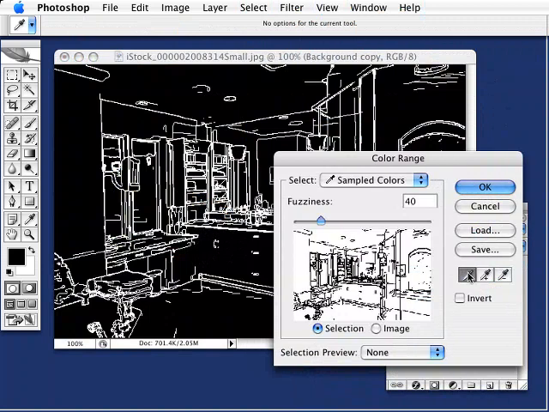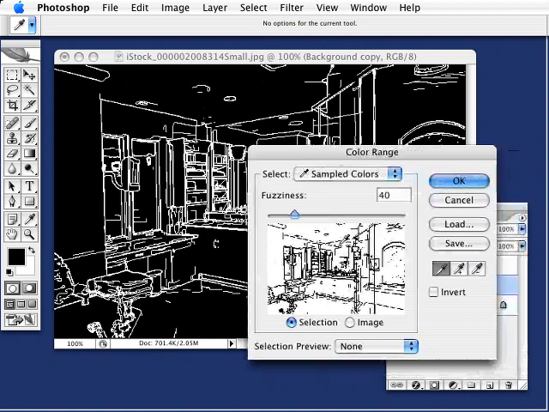and with the eyedropper here, I'm just going to go into the image. I'm going to click anywhere in the black area, and right in here inside this window, it's going to show me everything that is white in this preview window is going to be my active selection, and everything that is black is going to be unselected. Now, what I want is the exact opposite.